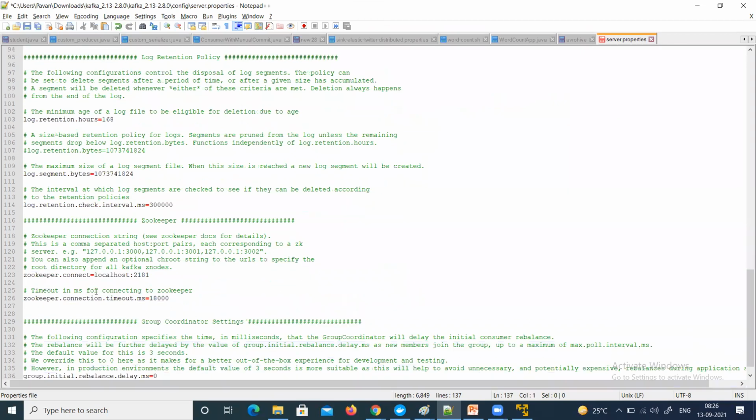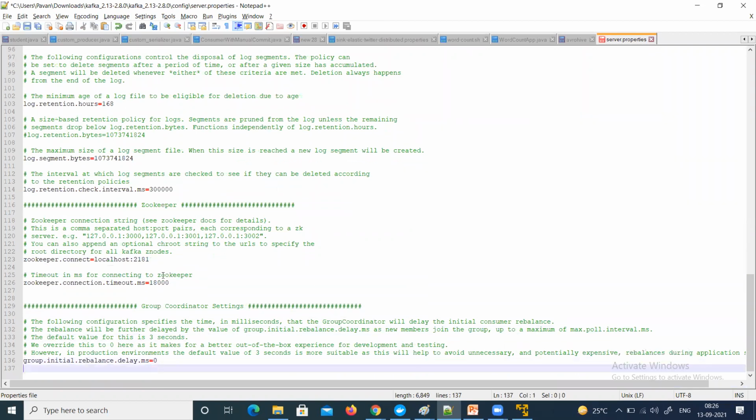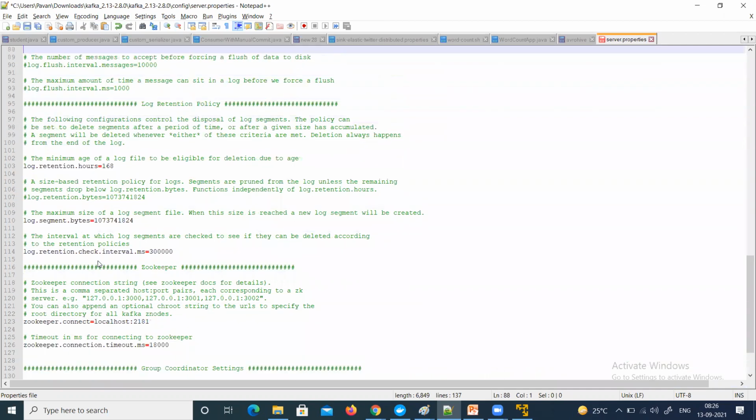And mandatory, guys, I'm specifying my zookeeper address. So it is there in my local computer, localhost colon 2181. In production, guys, you just need to change the IP address of your zookeeper. That is a mandatory thing you have to specify. So you need to specify your zookeeper, right?